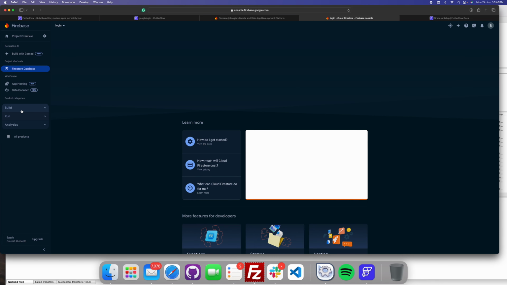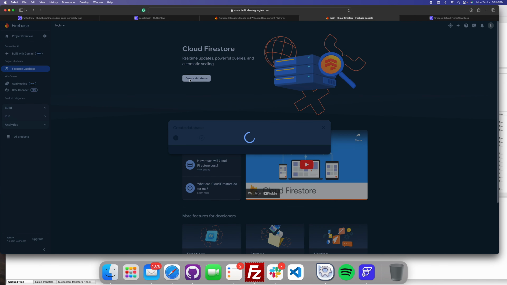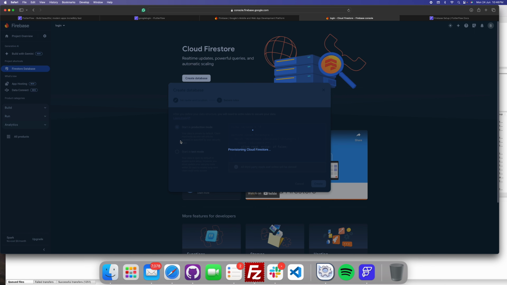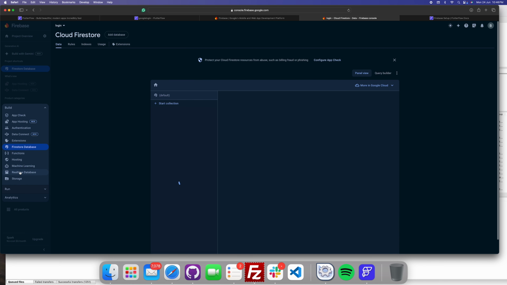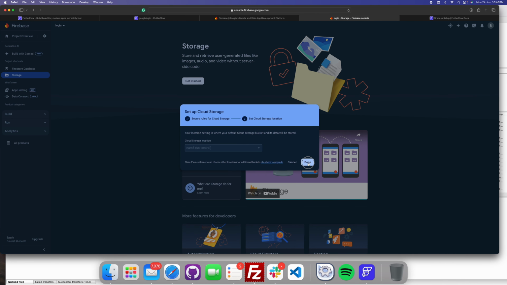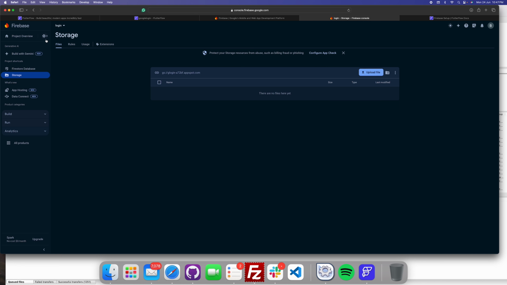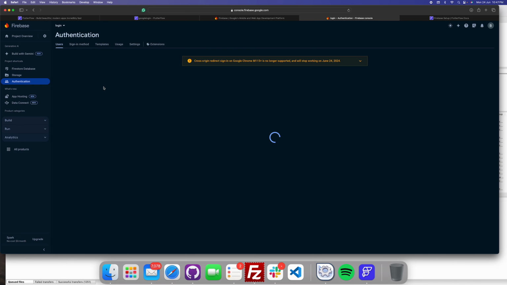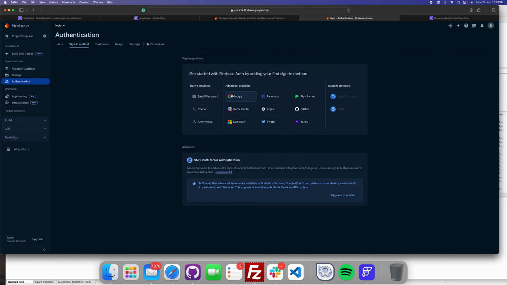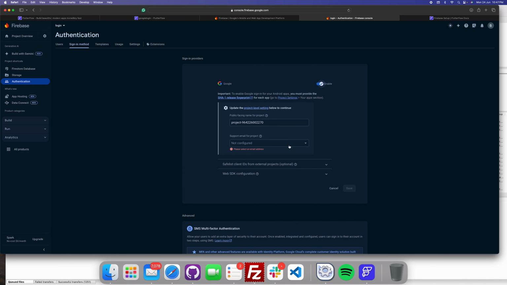Now again go to build and select storage. Click on get started, next, and done. Once both these things are done, go to again build authentication. Click on the sign in method there. Select Google, enable, and select the email ID.